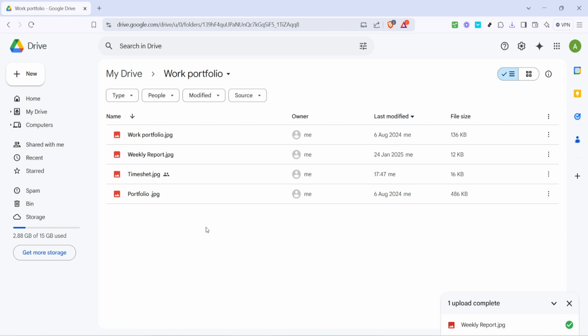To place a file into this new folder, the process is just as simple. Open the folder by double-clicking it, then proceed once more to the New button and select File Upload. As before, choose the file you wish to upload and confirm your selection. Repeat these steps anytime you need to add more files to any folder in your Google Drive. This method is efficient for maintaining organized and easily accessible digital archives.